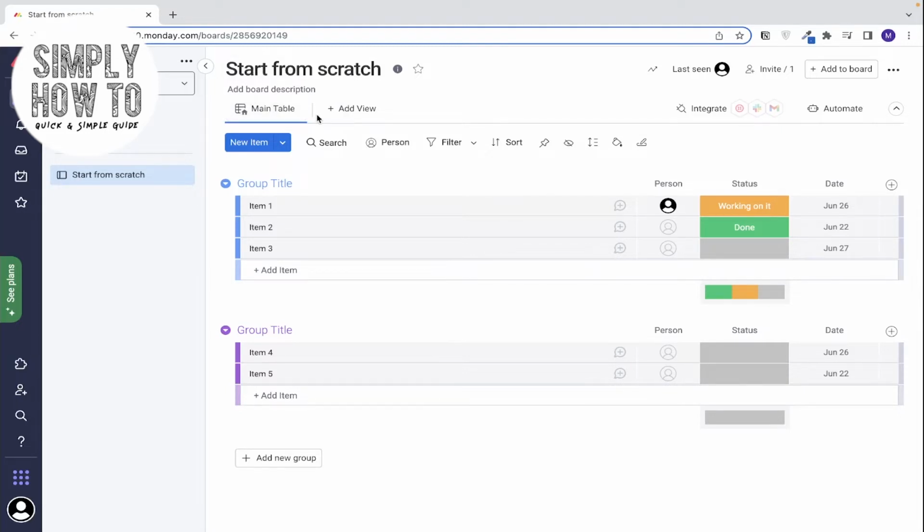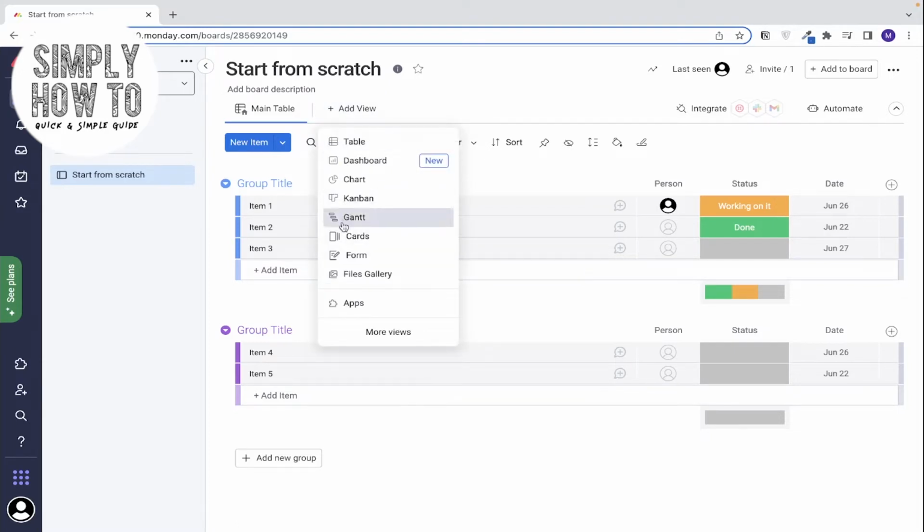First, the main table, and the other is to add a view. Click on add a view and go down into form. You're going to find form at the bottom of the menu. Click on it.